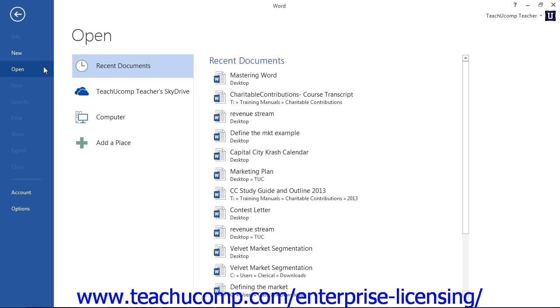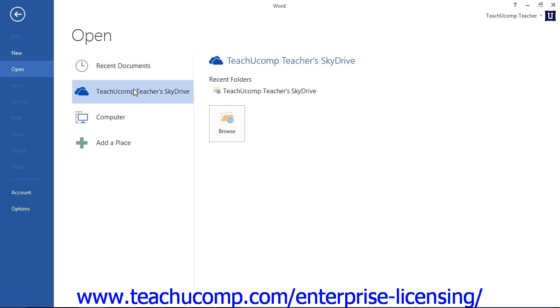At that point, you can see the locations within which you can look for the file to open displayed within the Places section to the right of the command panel within the Backstage view. If the file that you wish to open is saved within your SkyDrive, then click the SkyDrive choice within the Places section. If the file that you want to open is located on your computer, then click the Computer command.